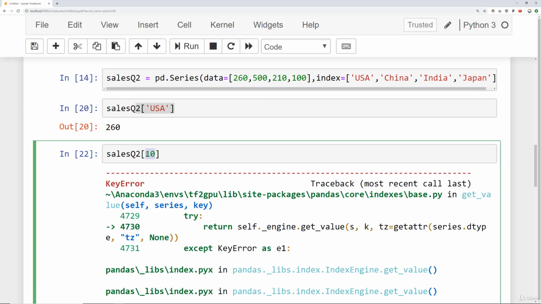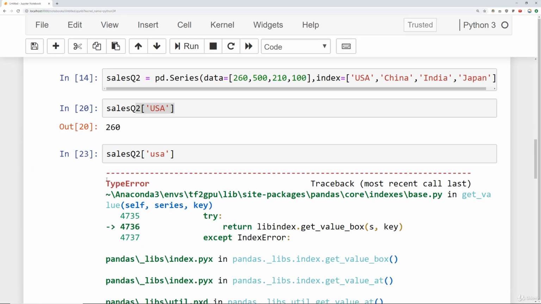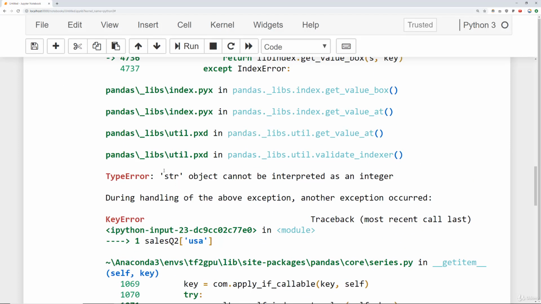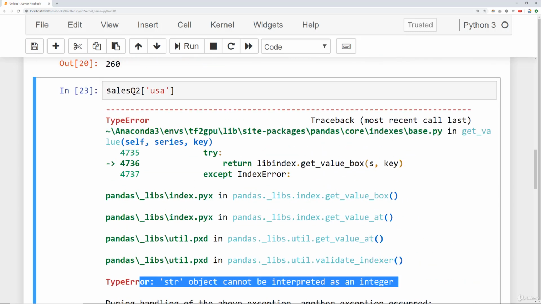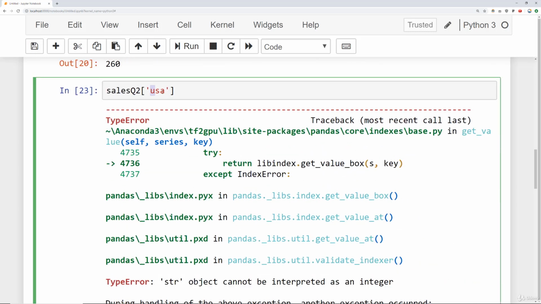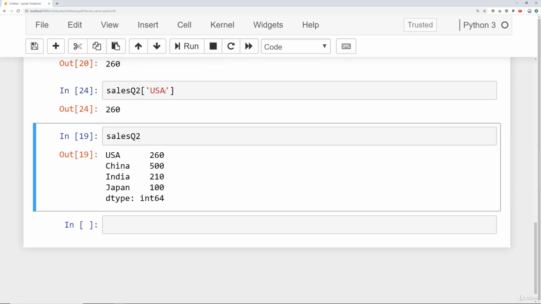Or maybe you committed a typo, such as typing USA in lowercase, in which case that will also produce a key error. We can see here that produced an error as well. So just be careful with that. You have to spell things correctly, and capitalization actually counts.